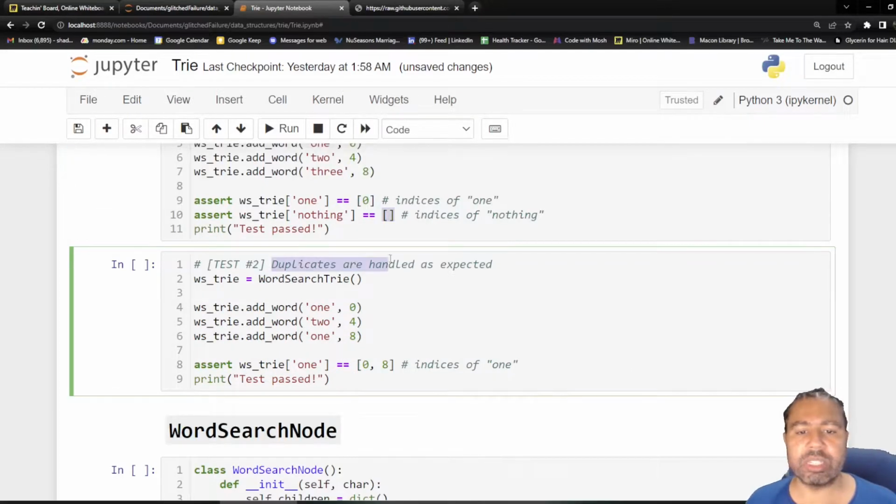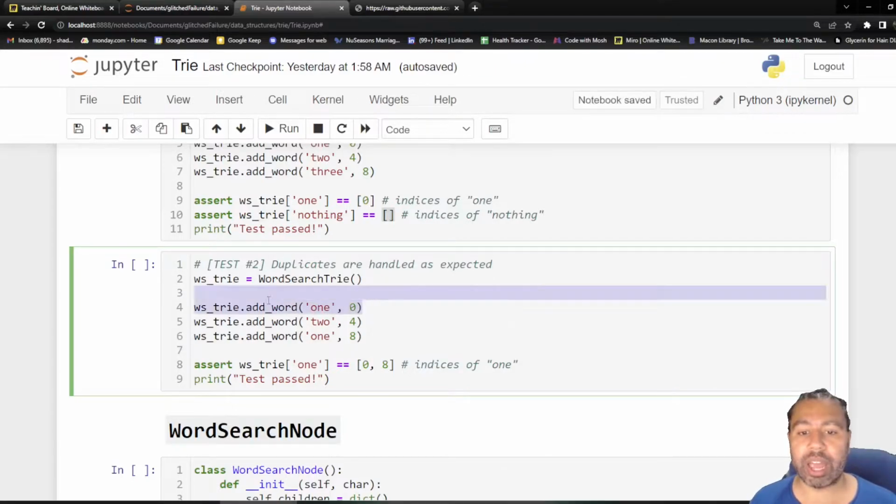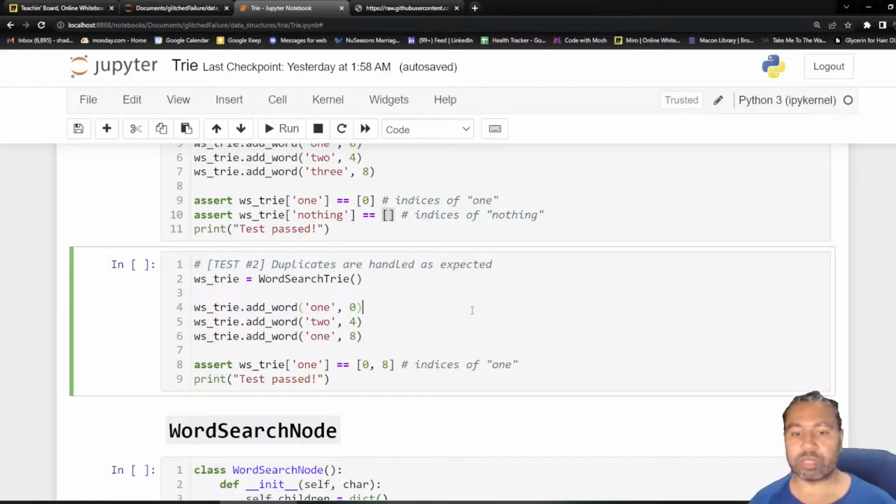Next thing is duplicates are handled as expected. So in this case, we're searching for words and each word is being added to the trie. The duplicates are okay to add because we do want to capture those. Those will have different indices. So here we have the addition of the word one with index 0, but we're adding one again at index 8. So when we actually look up to see where one is, we should get a list of 0 and 8. So that's what it's going to look like.